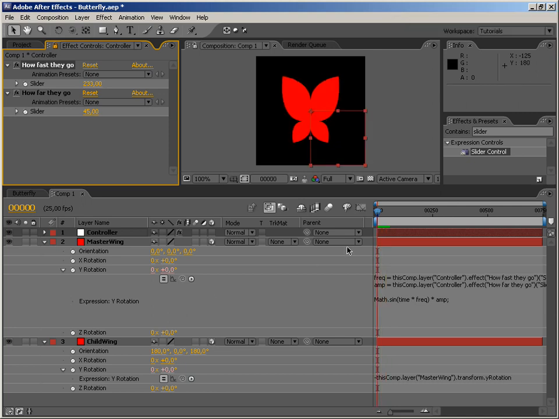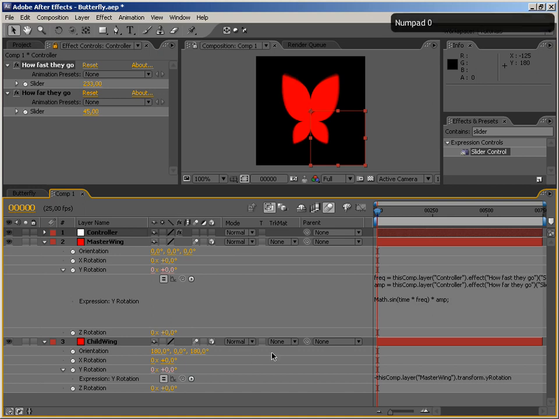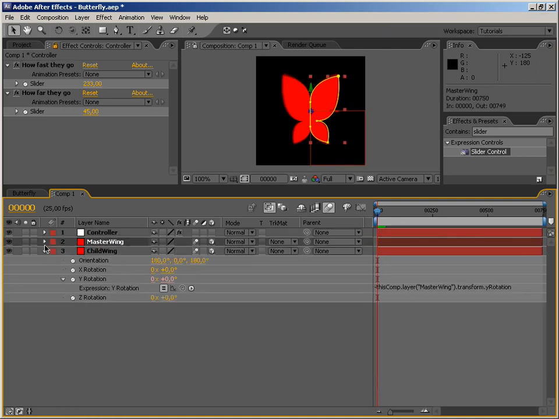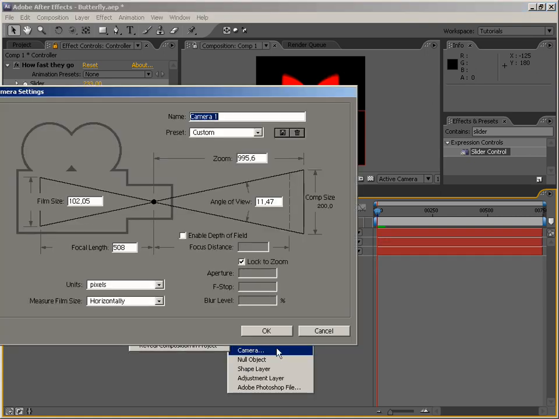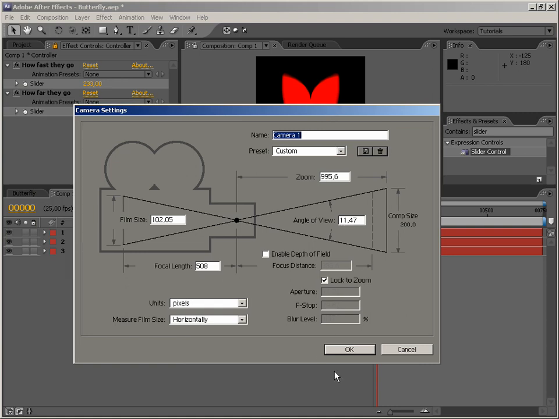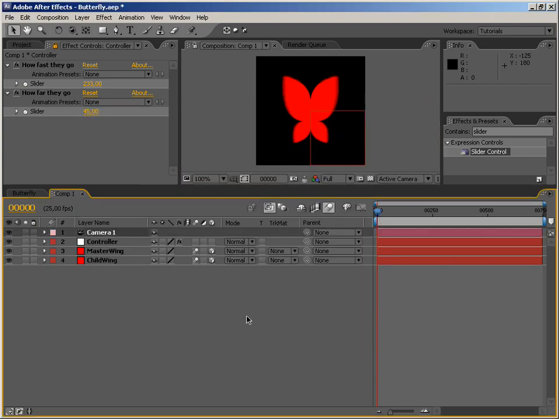Okay, looks nice. We can also turn the motion blur on. That should add some quality to this. Okay, very nice. So the next thing is to create a camera. We can use whatever the preset, just create a new camera, that's it. And we're going to parent the camera to our controller layer. We need to make it a 3D layer as well. So let's just parent it like that.